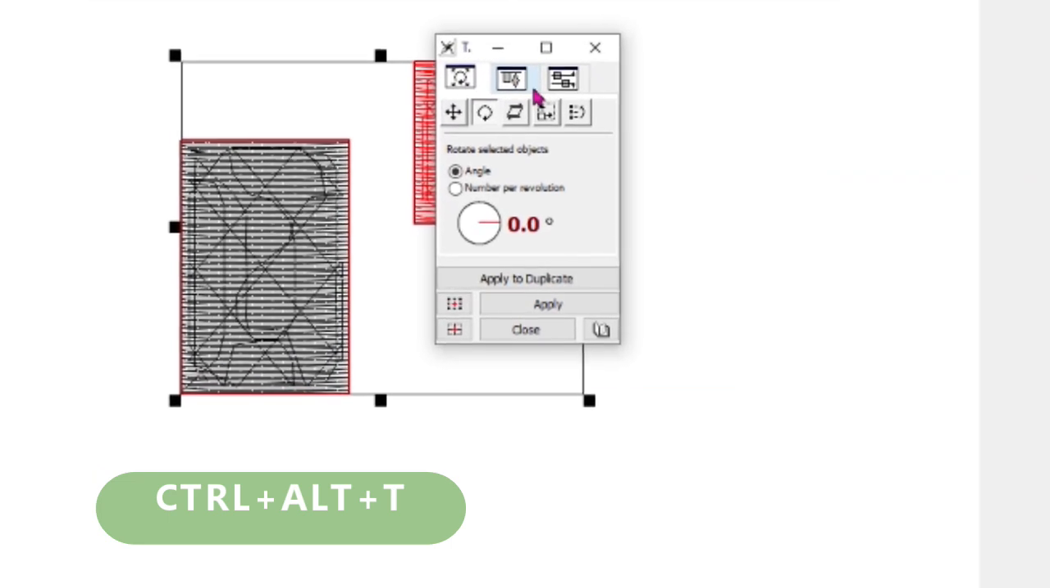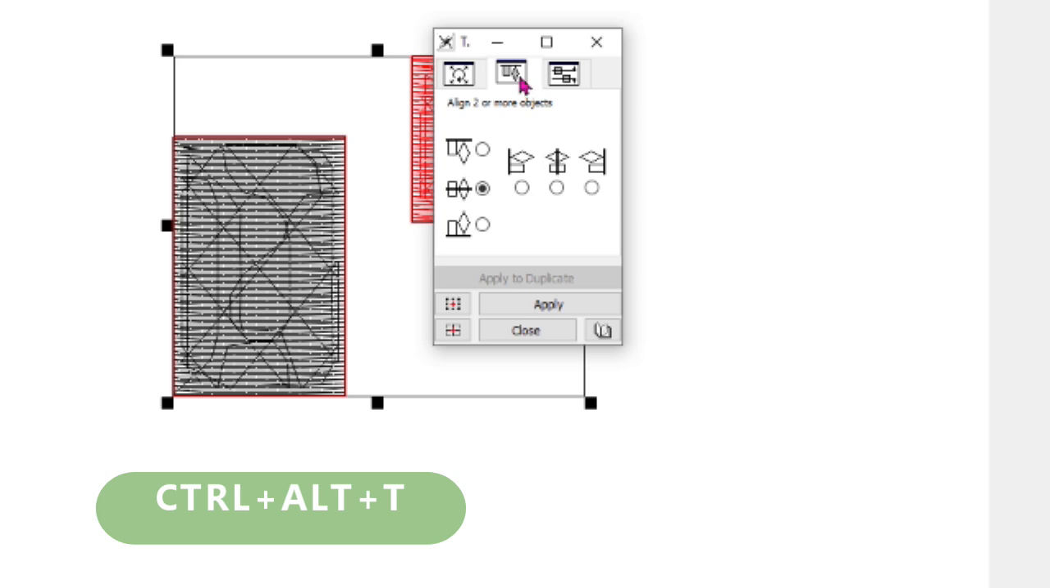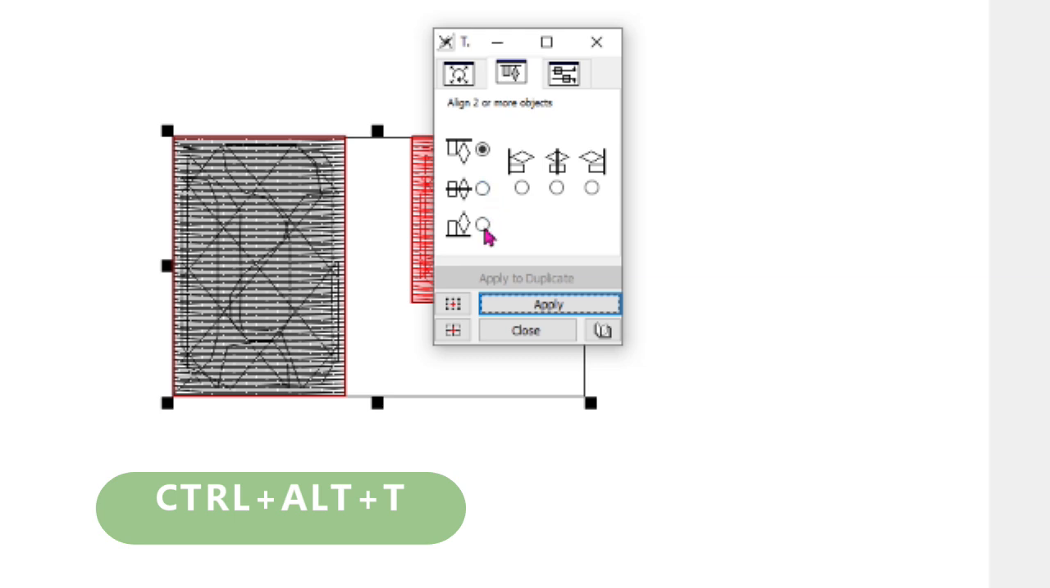Zoom right in so you guys can see the symbols. You can see it's a square and a diamond with a line. That's alignment. And this one is the spacing. So yes, absolutely, Embird has it all, and they have a lot of options. So what should we do first? Align top, and then you have to click apply. Whoop, there we go.